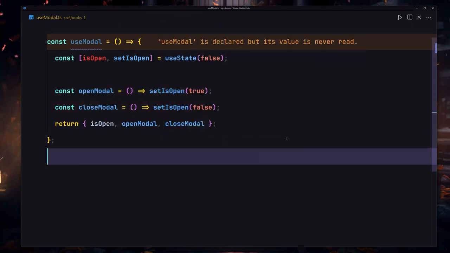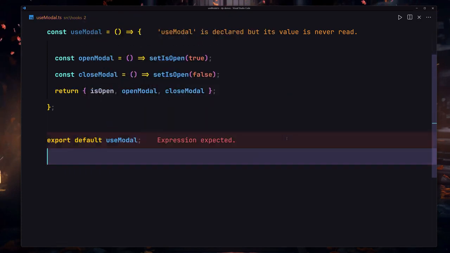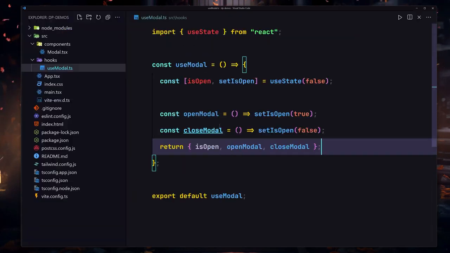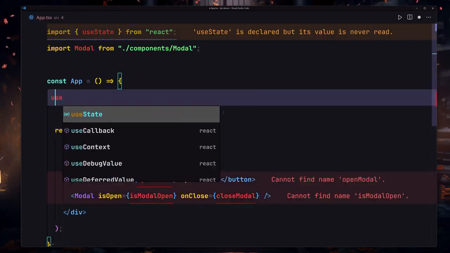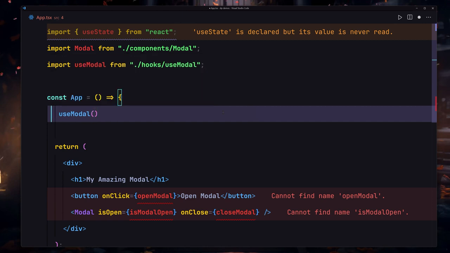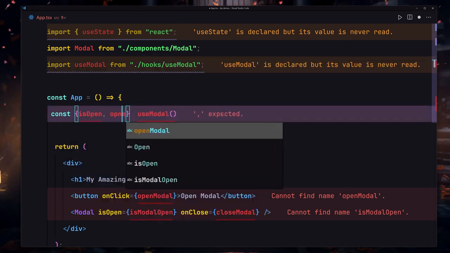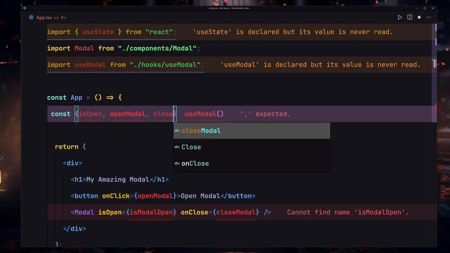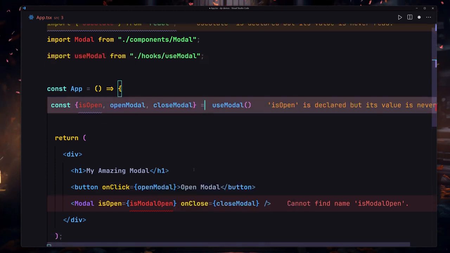Now let me save my file, and finally we have to export that so we can use it right here. So we have a useModal, and now let me save my file. So now let's use this. I'm going to go to my app and remove all of that stuff from here, and I'm going to be using my useModal, and I'm going to restructure a few things like isOpen, and also the openModal and the closeModal, like so. And it's going to be coming from this useModal, and now I'm just going to paste it right here.